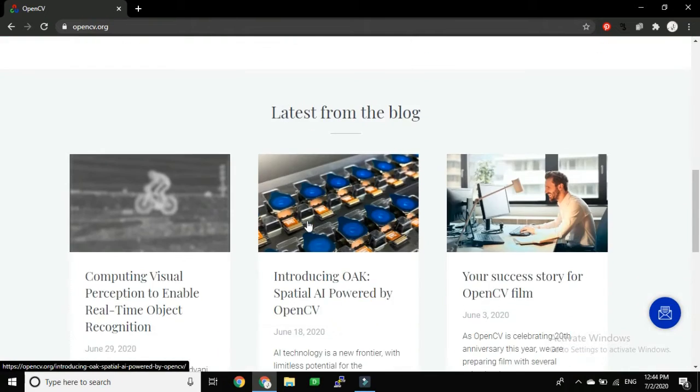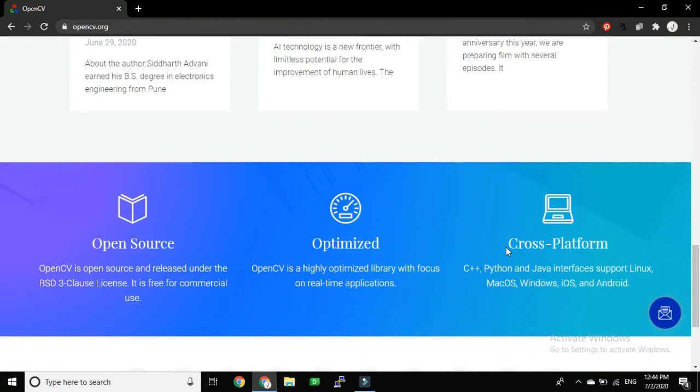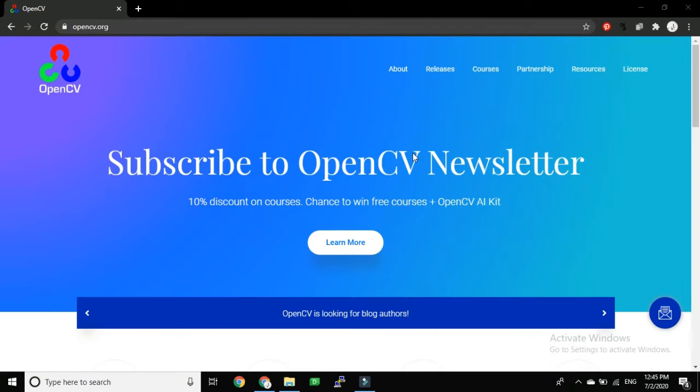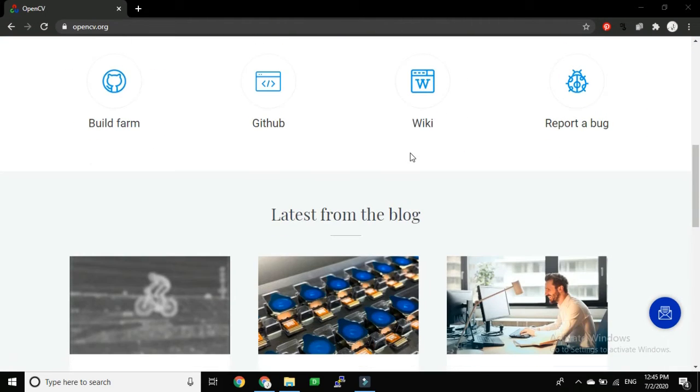So what is OpenCV? The full form of OpenCV is Open Source Computer Vision. It is a computer vision and machine learning library made by Intel, and the great thing about OpenCV is that it is a cross-platform library, which means you can use various languages with OpenCV.